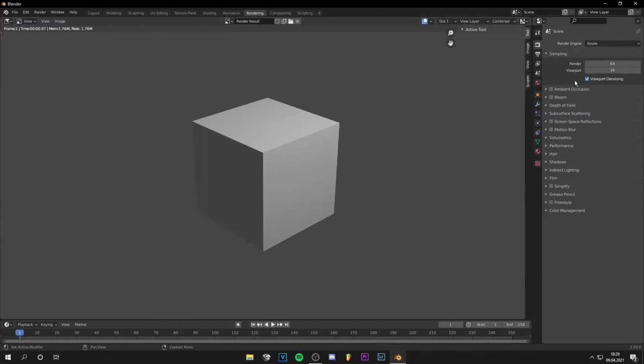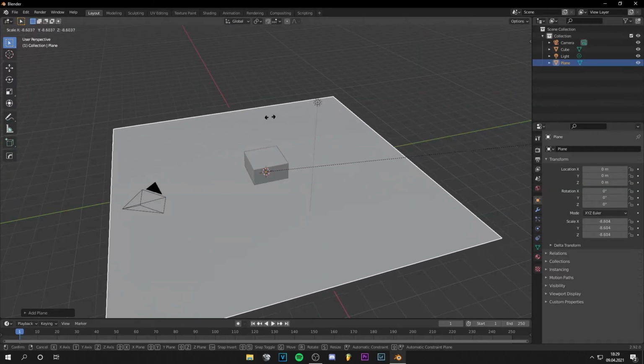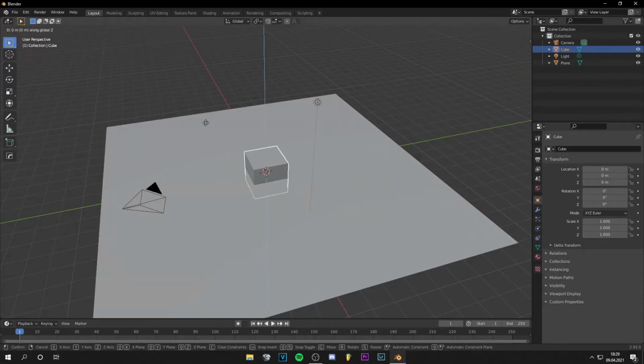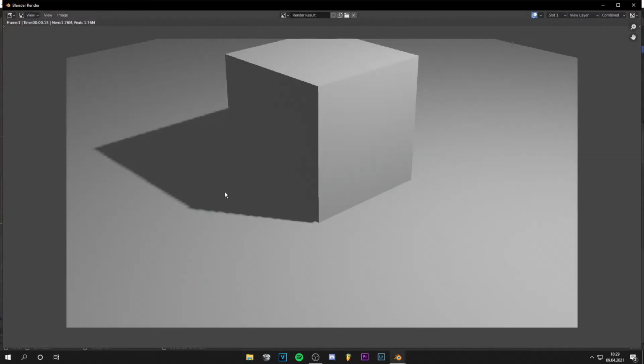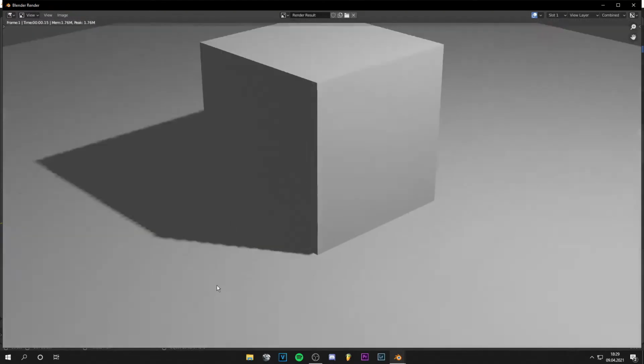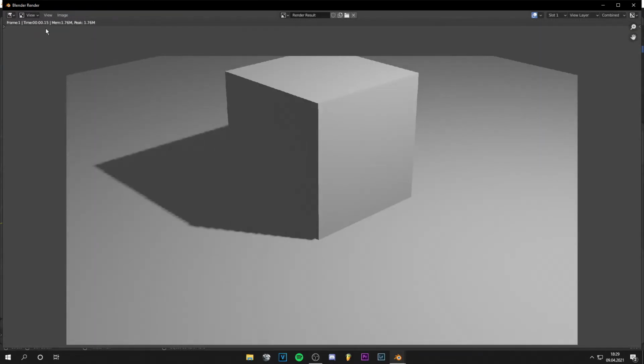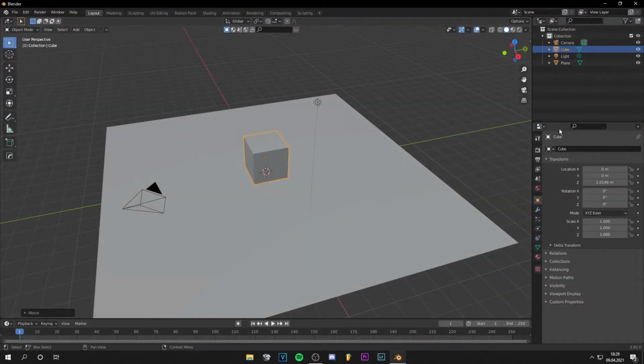And here's the thing, if you turn your samples down, let's say 2, add a plane, scale it up and drag this a little bit up. Let's render it another time. You can see how the shadows are very, very bad. But your render time is so good. But I would not recommend that.